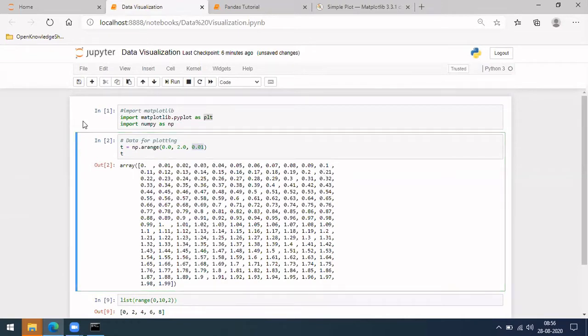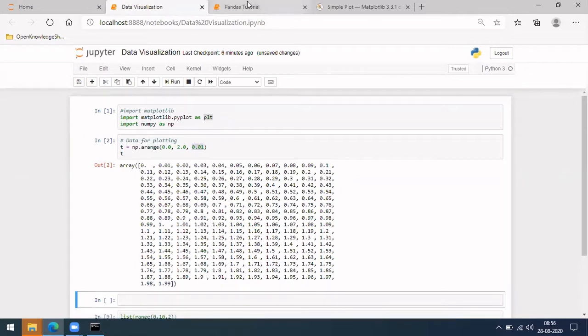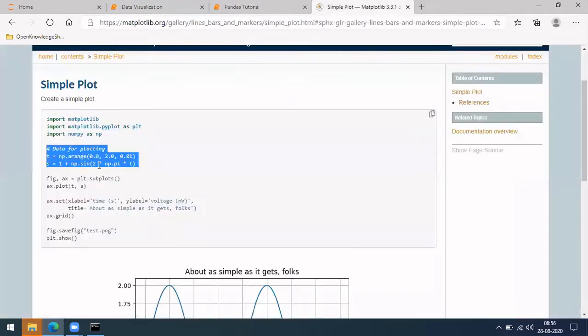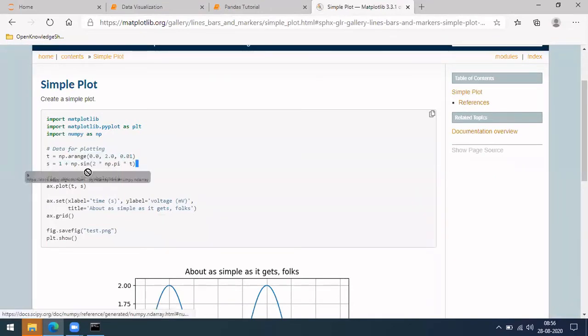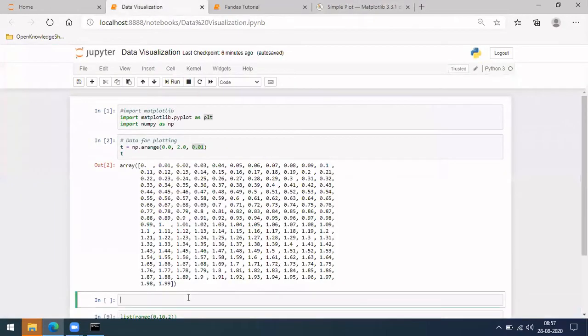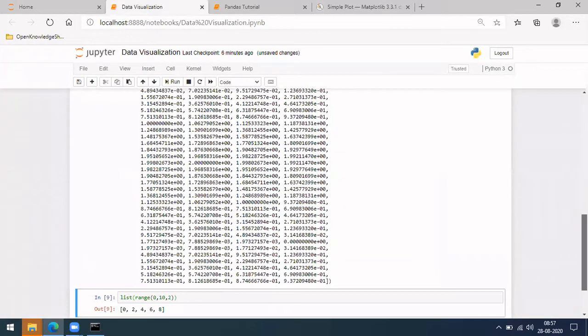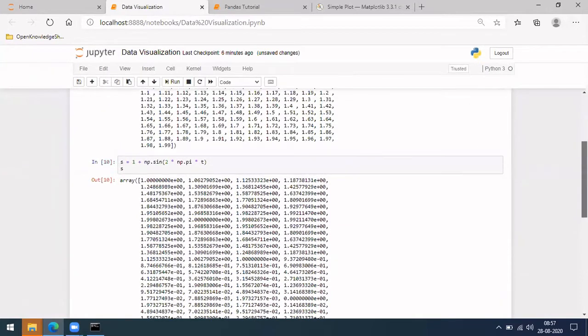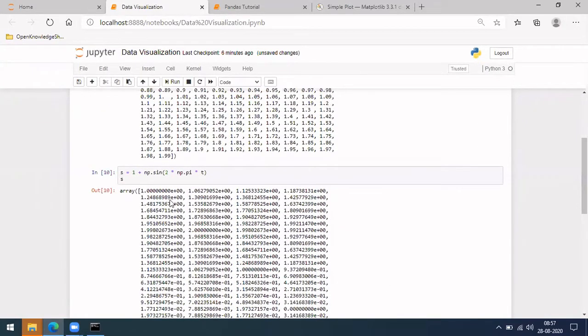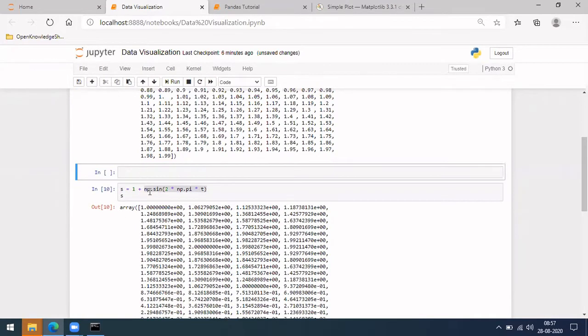So this is t. Similarly, let me use this. Let's see what this is giving. These are so many values you can see. What is happening here is, let me show only this part first.